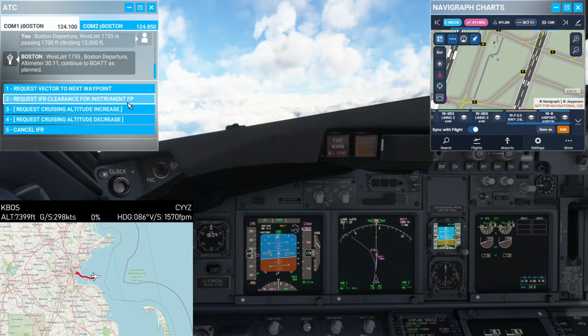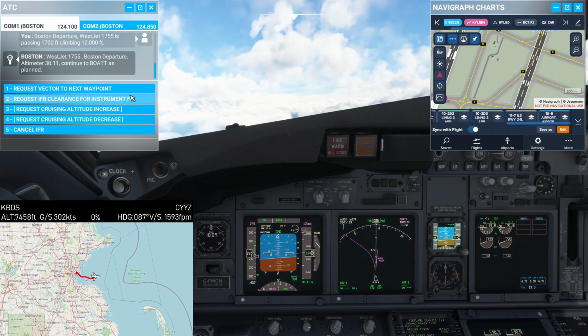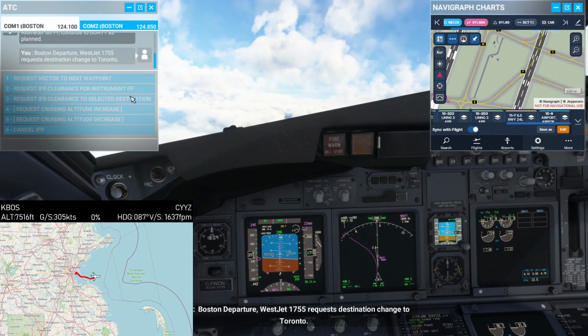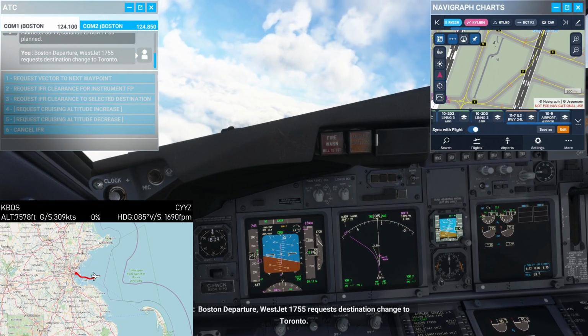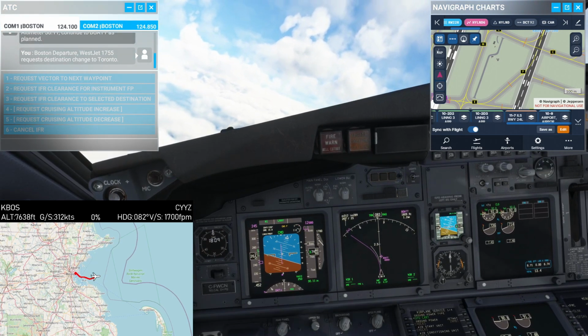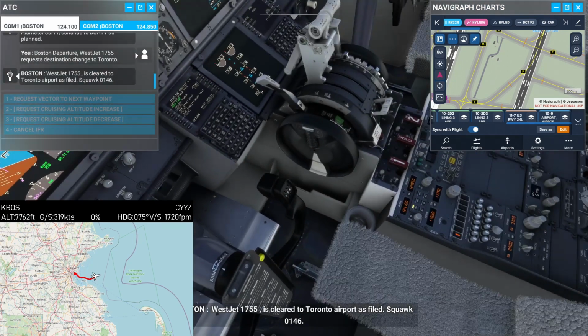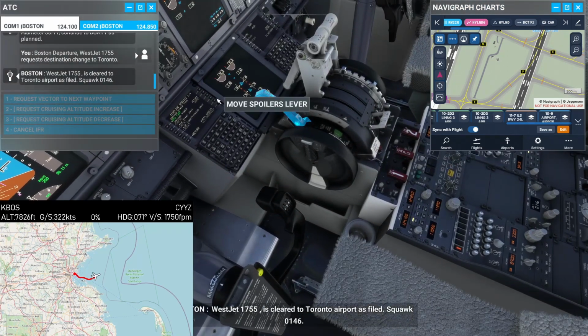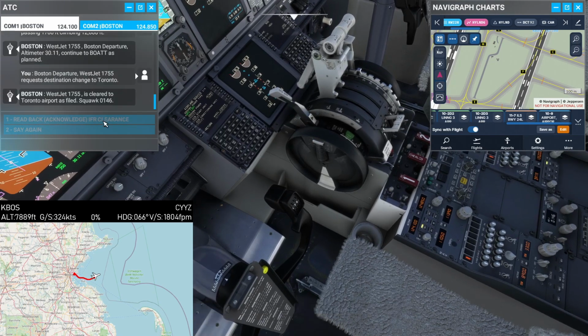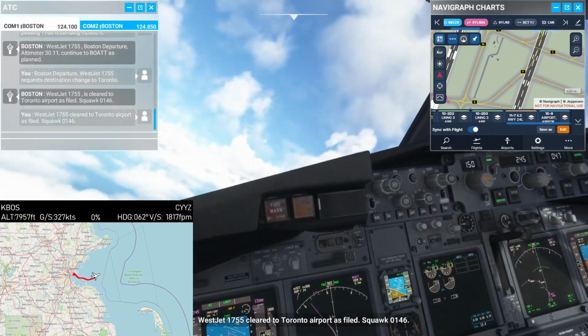That is weird. Apparently we need to get another clearance. We'll try that again. See exactly what's gonna happen here. Yeah, squawk 0146. I think we already have 0146 in here. Yeah. We'll acknowledge that. We're cleared as filed.